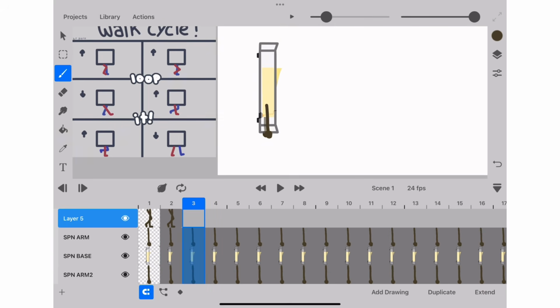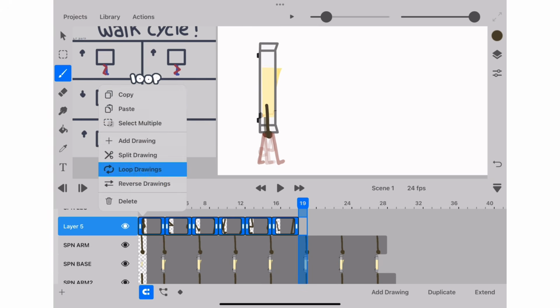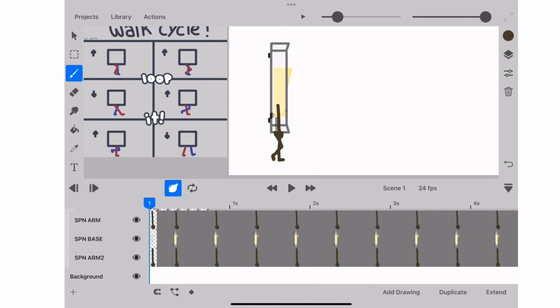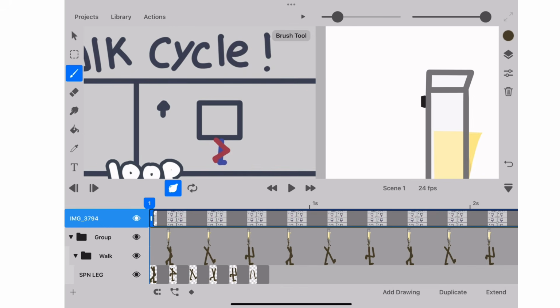I'm making each drawing 3 frames long, but it depends on the velocity you want them to walk at. After you finish drawing all 6 pictures as seen in my guide, loop the frames and extend it to your liking. Now it's starting to look like a real walk. But that's not all. I'm gonna explain what these arrows indicate now.